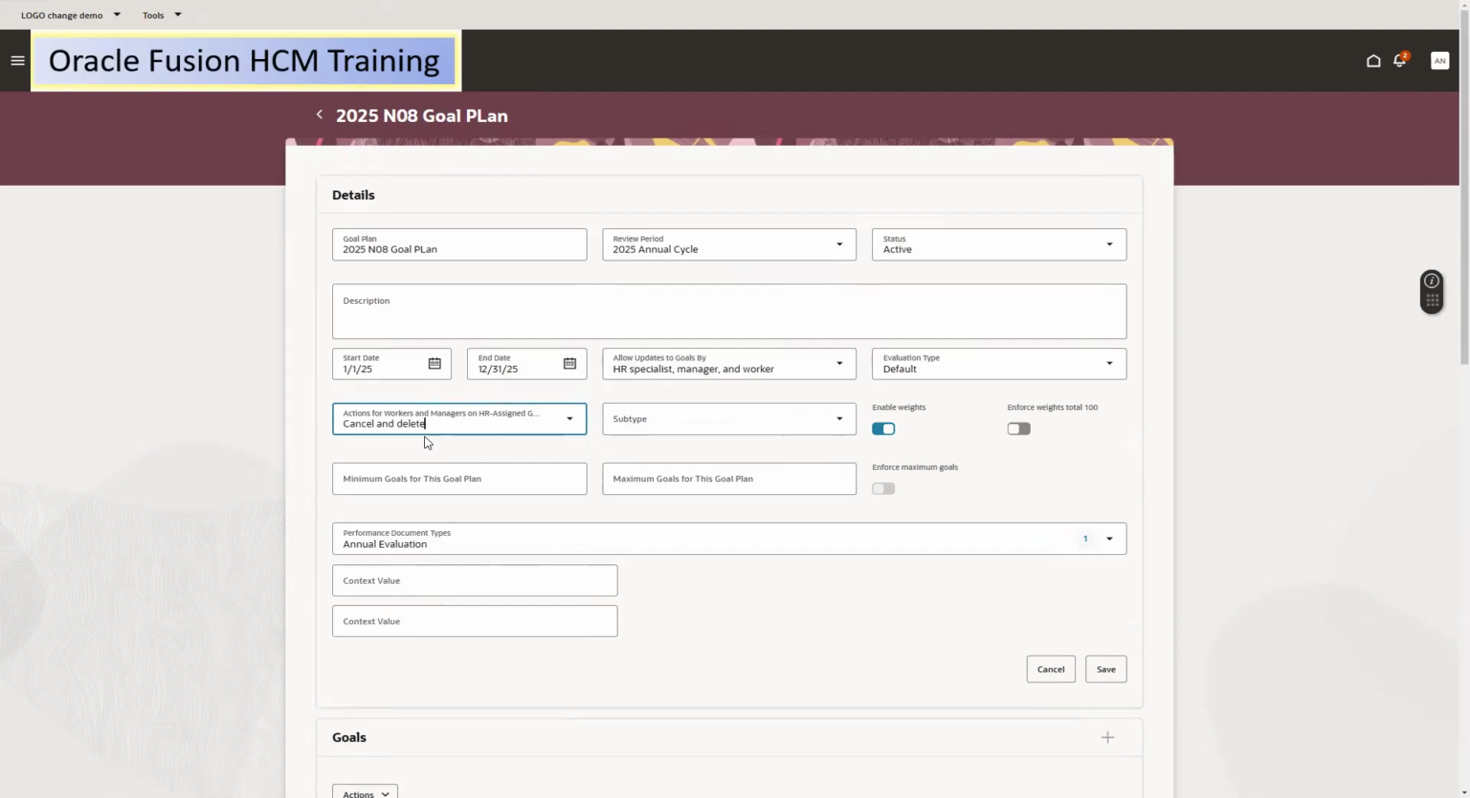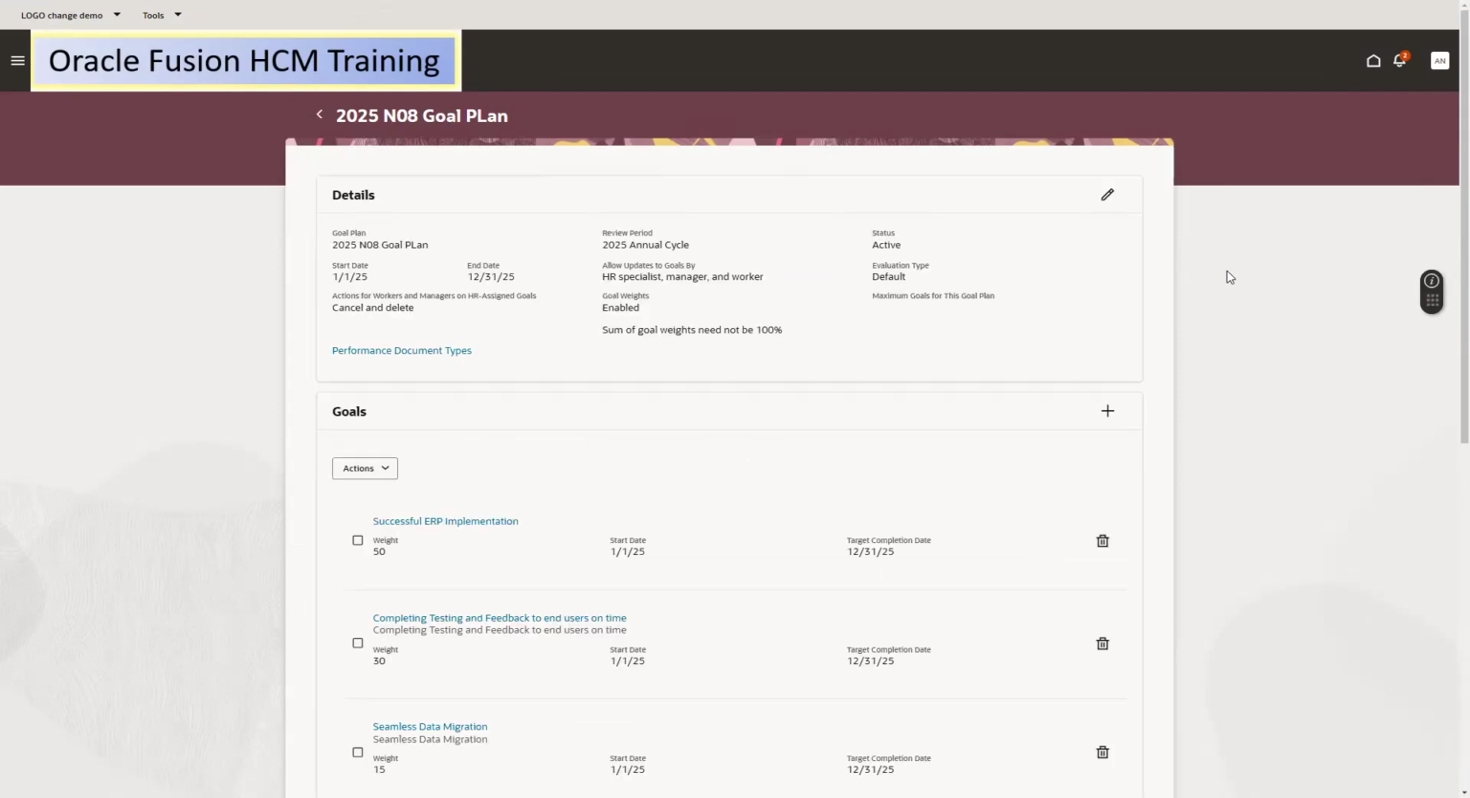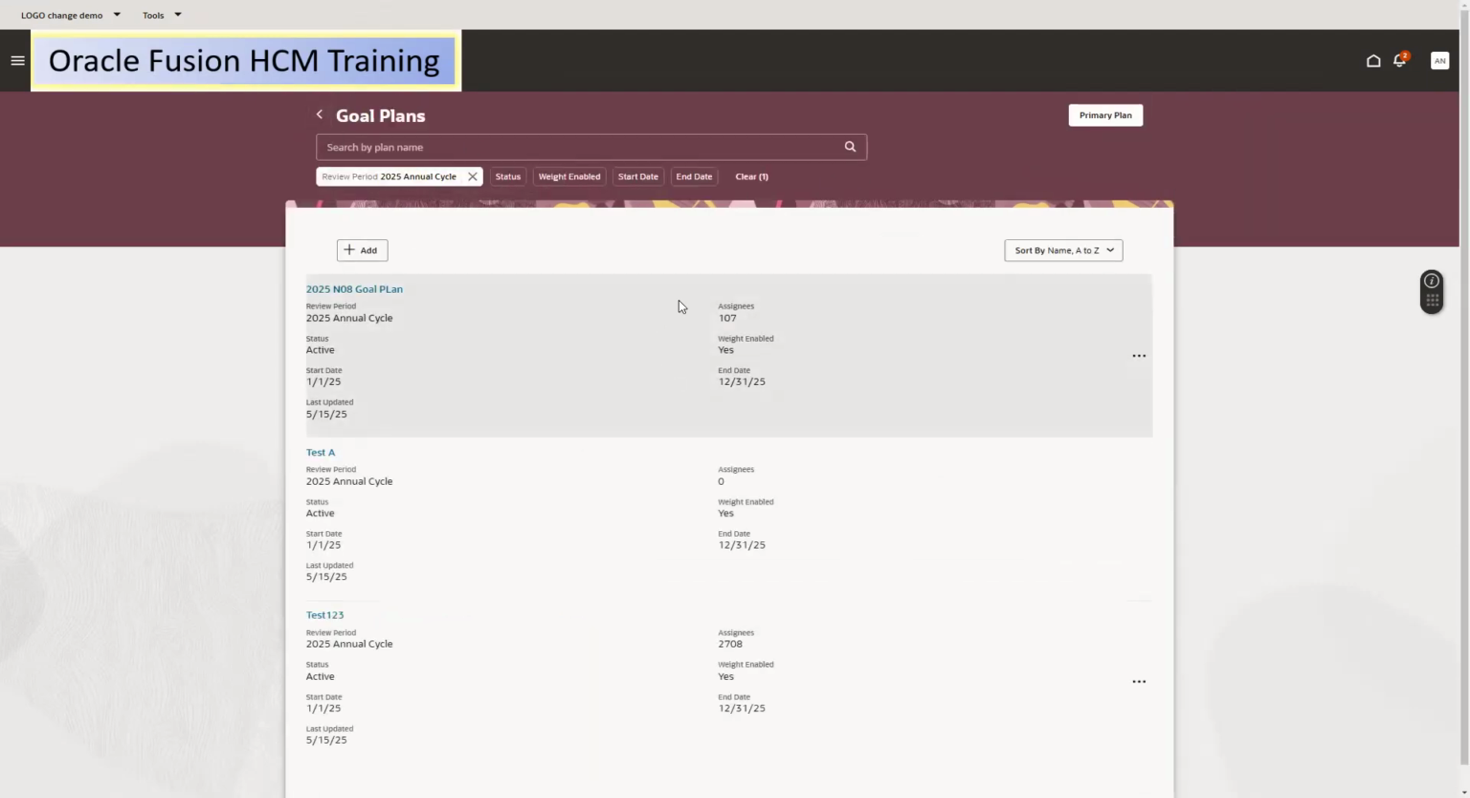Cancel and delete. So this option was not selected. Now that I've selected it, if I click on save, for those plans which we saw earlier, there will be an option to delete or cancel. This wasn't selected, which is why we did not see it. So this is applied under the goal plan level. We've made the settings. So yeah, this is all about goal management. We will meet again in the performance management session.